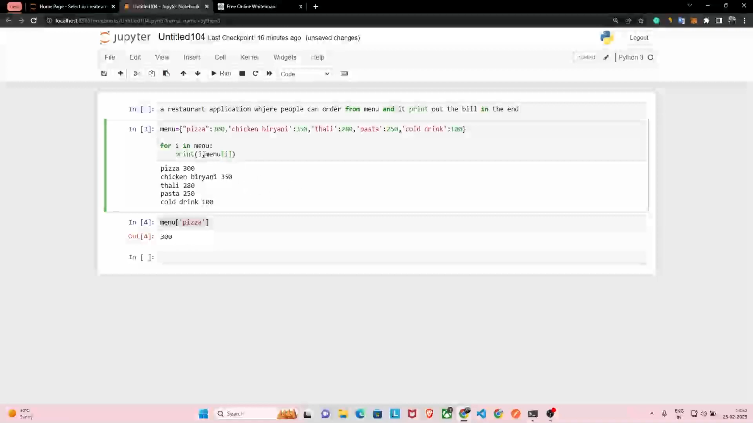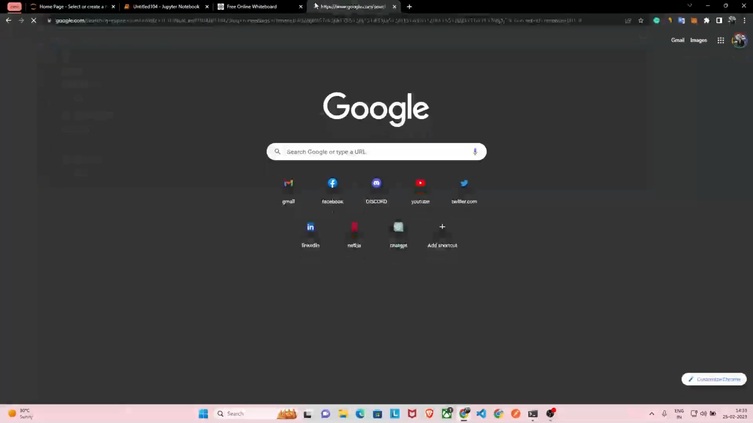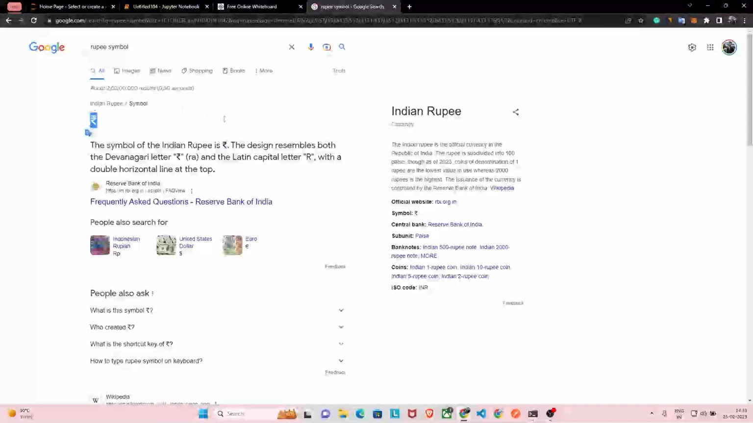Okay, now to make it more beautiful, I can add something like this. I'll add some strings. Let's say pizza colon, and sorry, rupees symbol. We'll search a rupees symbol so that it looks beautiful in our code.